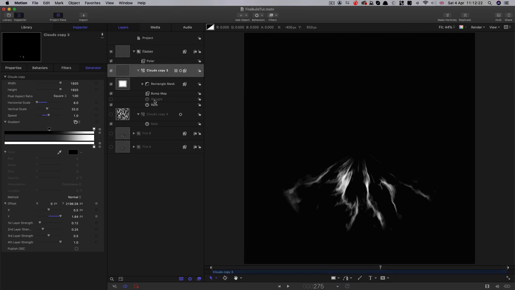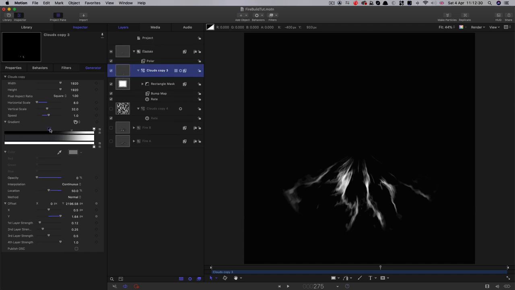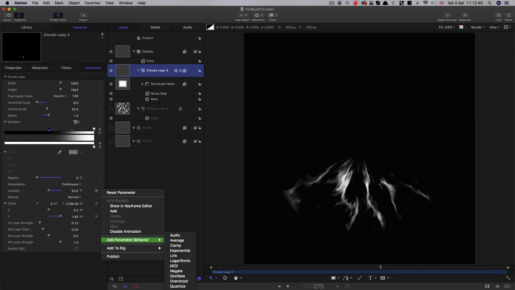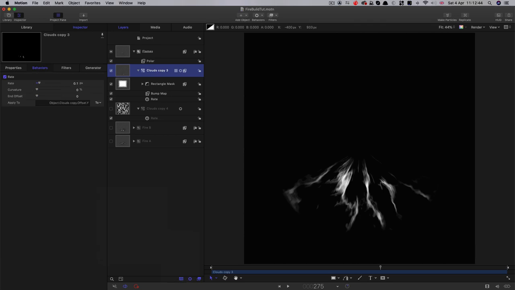So actually, I'm going to delete that wriggle behavior there and reapply it because I'm going to use it for a different function, and that's to wriggle this opacity value here, or rather the location of that opacity value. So I'm going to click on the location, add parameter behavior, wriggle. That's off the bottom of the screen there, but you'll be able to find it.